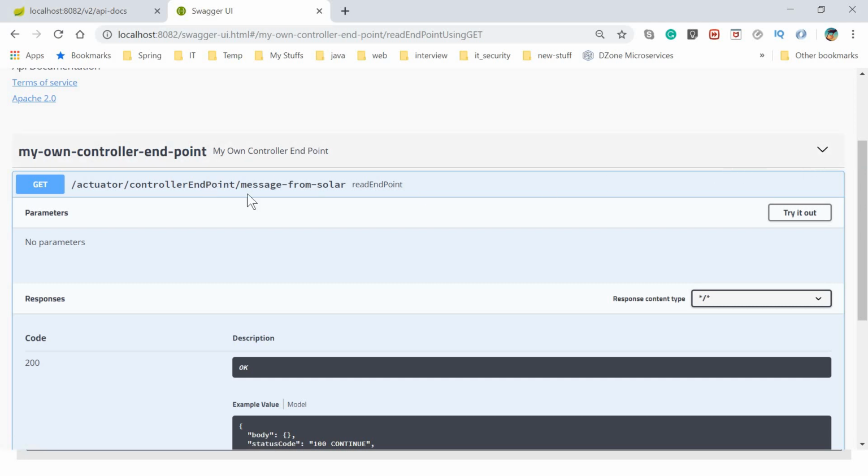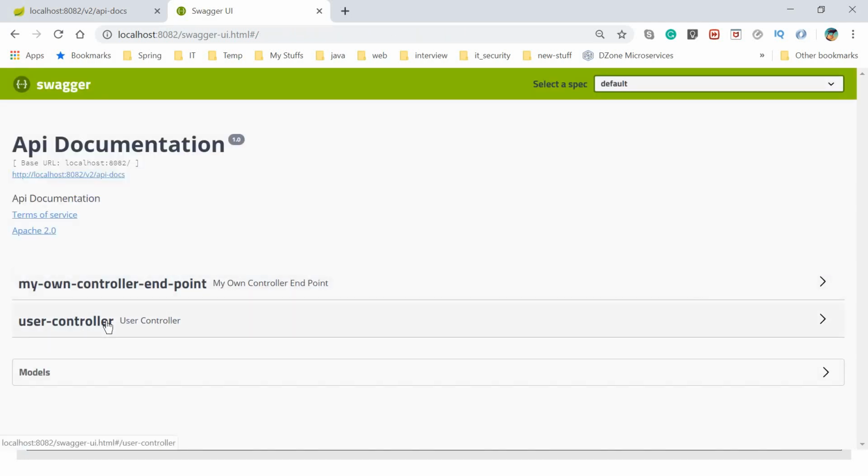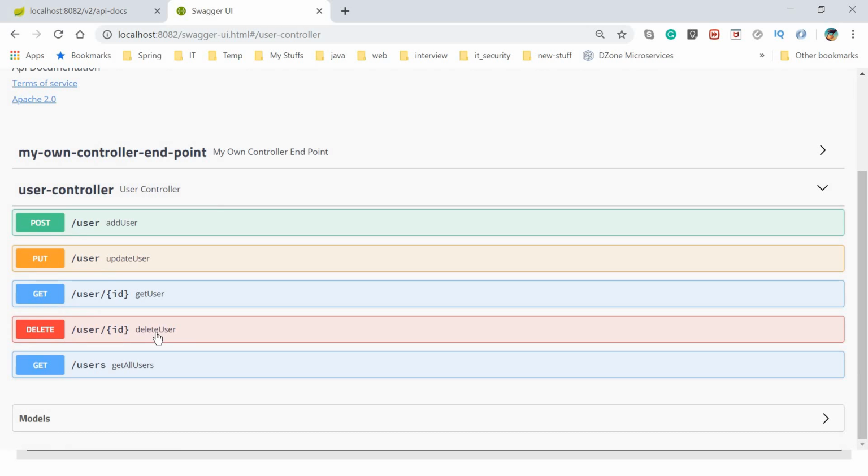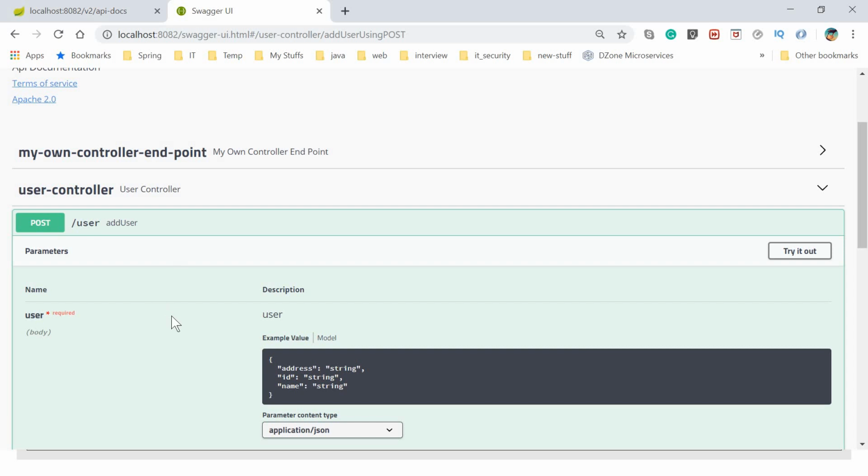Let's see the next one. This was the user controller. We had defined here post method, put method, get method, and delete method. See, add user, update user, get user, delete user, all the method names you can see, and the endpoints, user, and what type it is. Let me add a user from this documentation.